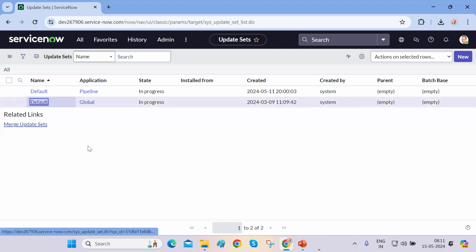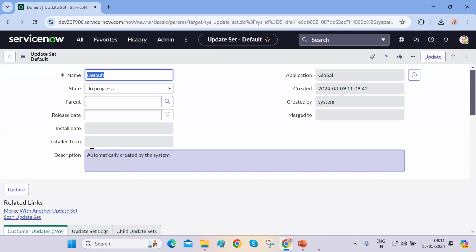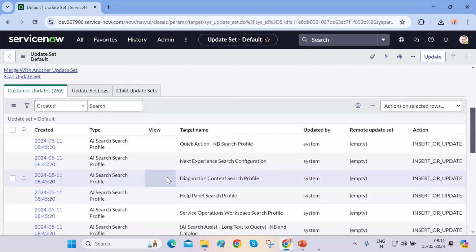If we click on this default, so first of all, there is a default update set which is automatically created by the system. We have not done anything into this. So whatever configurations a developer does, everything gets captured in the customer updates.